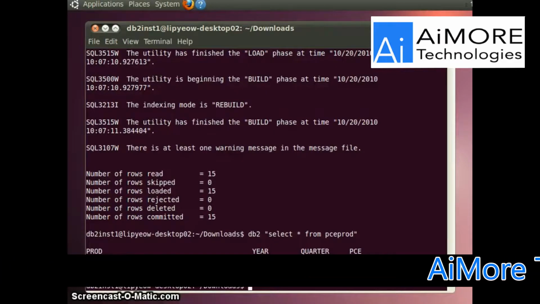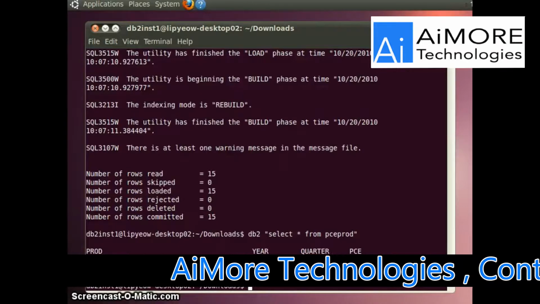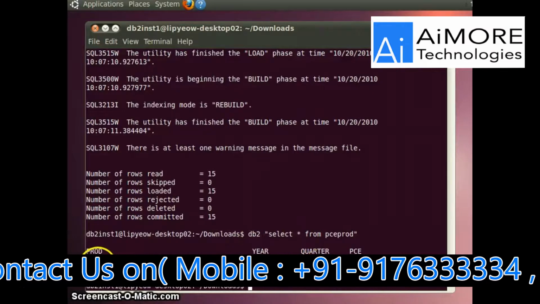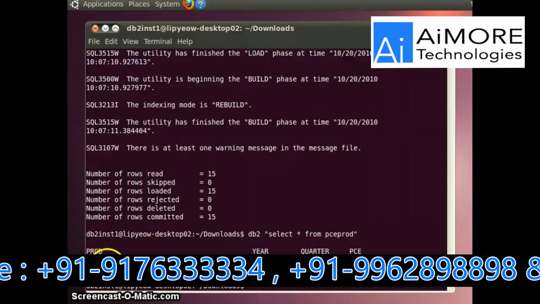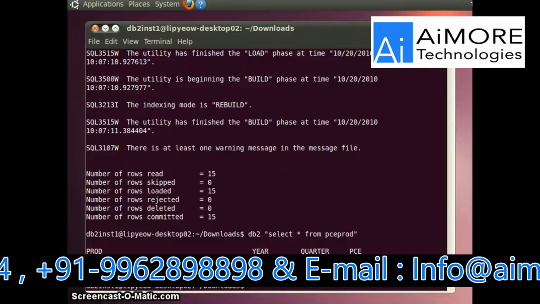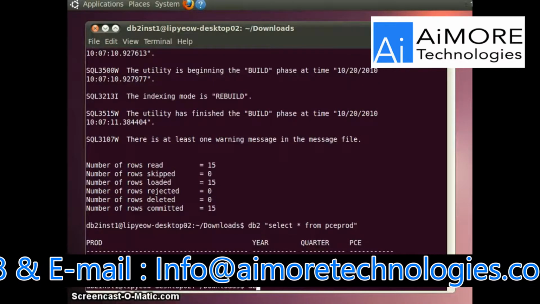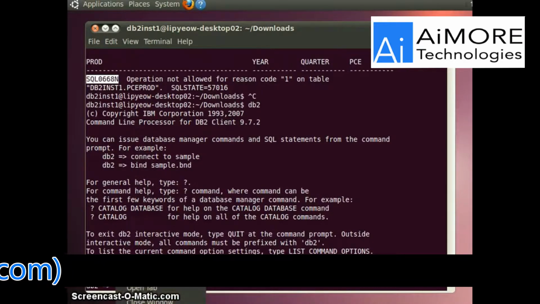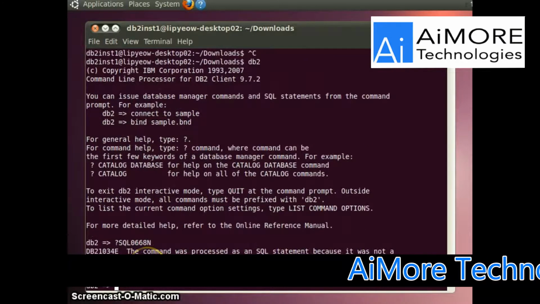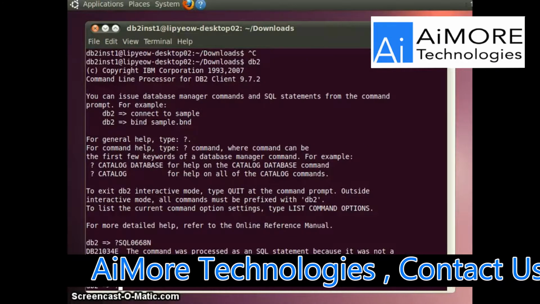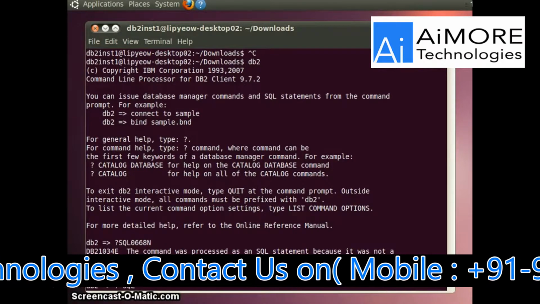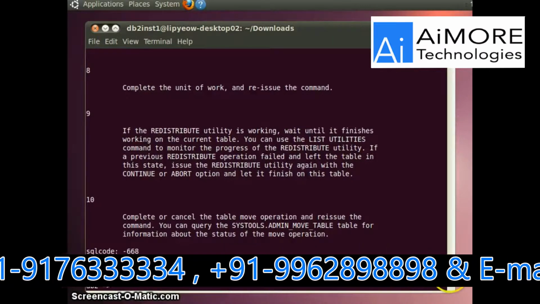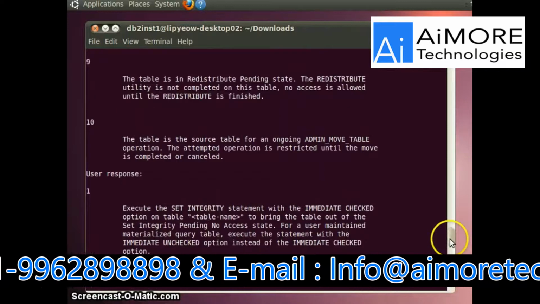If you have error codes like that, you can look them up. The SQL state is SQL 0668N. You can even copy this, and then go into the DB2 shell, do a question mark, and then paste it. Okay, not quite. Let's do SQL 0668, and this gives you the error message, and the reason code we had was 1.